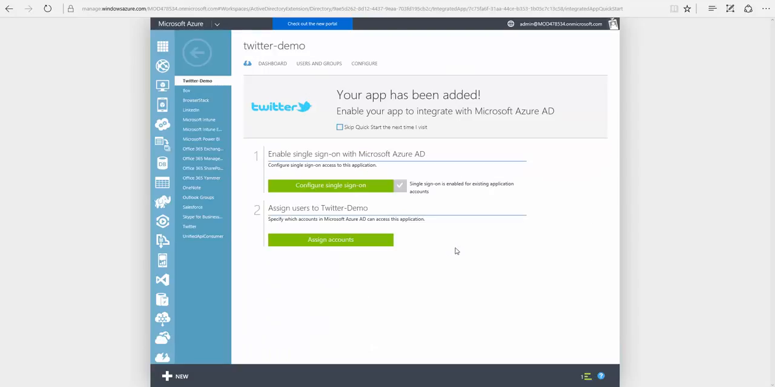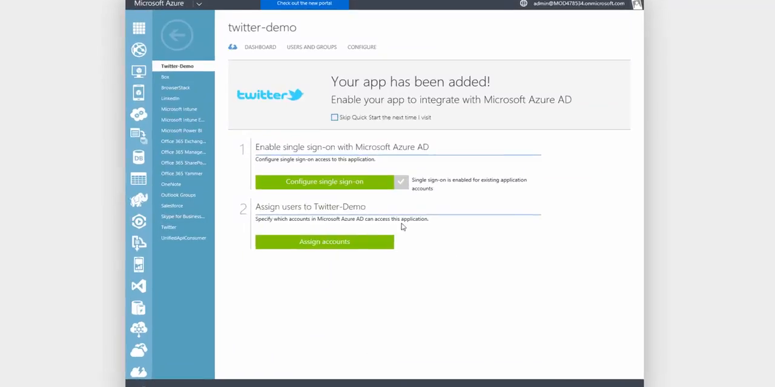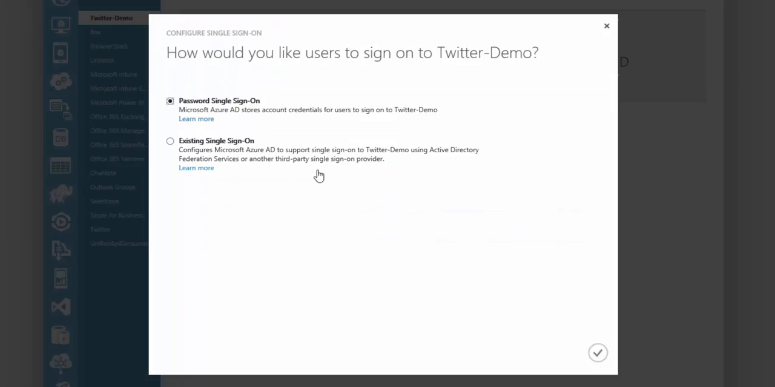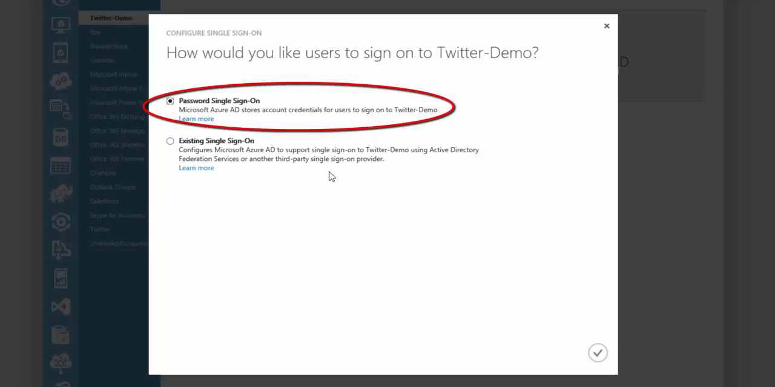Now that my app has been added, we need to configure single sign-on for our users. So let's click on Configure Single Sign-On. We have two options here. The first option is Password Single Sign-On, where Azure AD will be storing the account credentials for the users to sign in to the demo account. Or there's existing single sign-on, which you could leverage if you had something like Active Directory Federation Services that you wanted to do your authentication with. For our example though, we're just going to select Password Single Sign-On and click on the check mark.